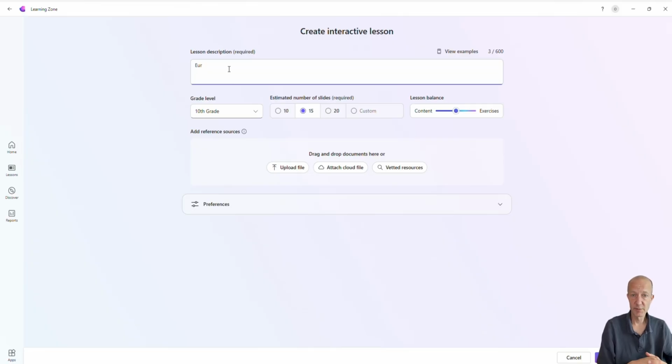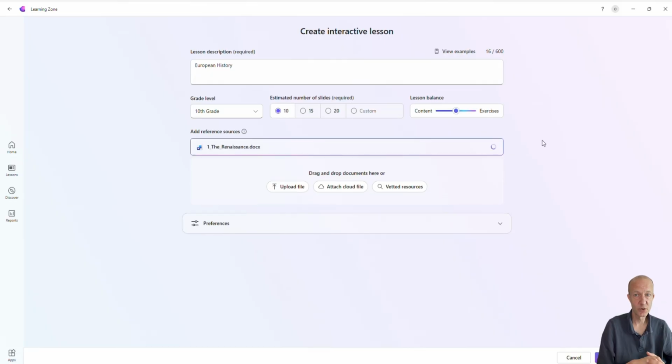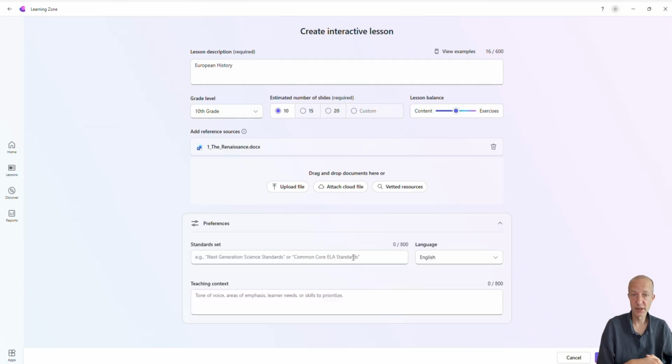In this case I'm going to use a European history lesson for, for example, 10th grade, and how many slides about. This is not exact, but it's going to give you about that amount. And here is it going to be content or exercise focused, and I choose the Renaissance document and uploaded that one. If you want to align the training based on some specific standards, you can choose it here. In my case I already did the Renaissance documentation before, so I know what is inside of the documentation and it's easy to use that one. So you can use your own materials here.